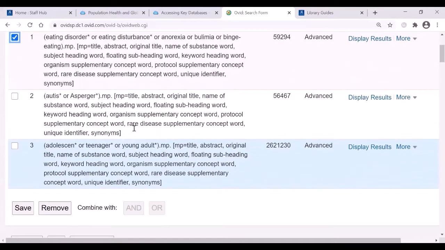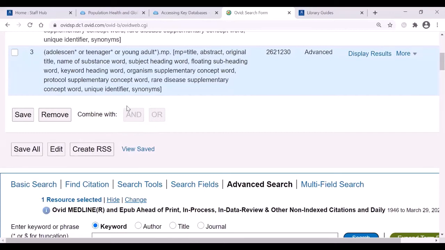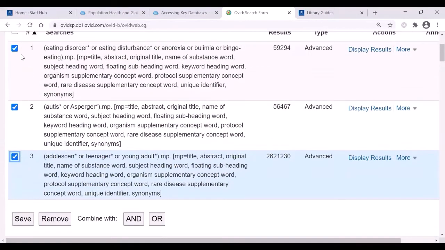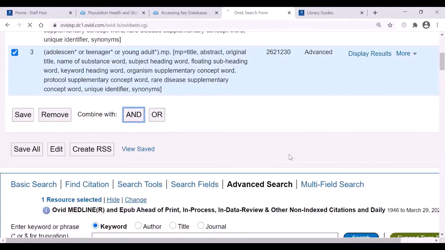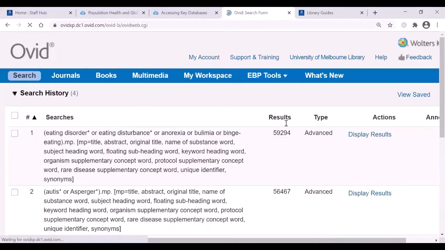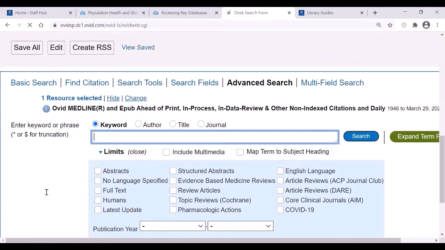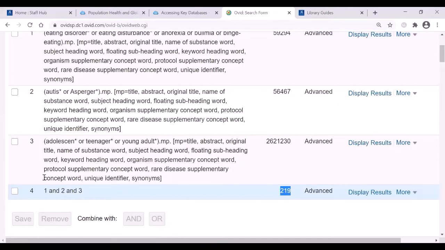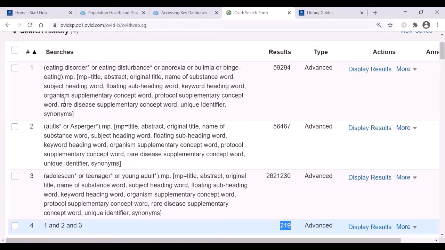Search one. The operators are down here, AND, OR. They're grayed out now, but when I click on my second search, it activates the connector. Search one, and search two, and search three. And that's a good start. I get 219 papers on Medline. So search 4 has one or more of these terms from these groups.